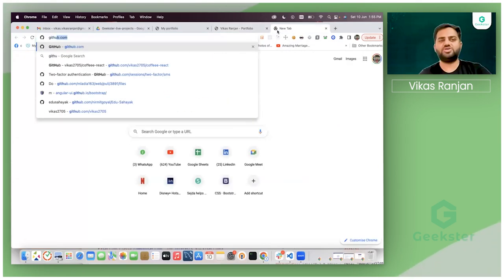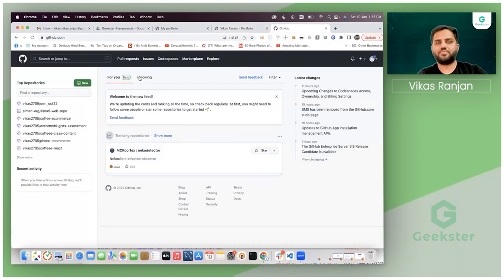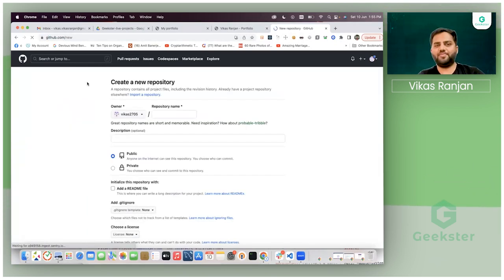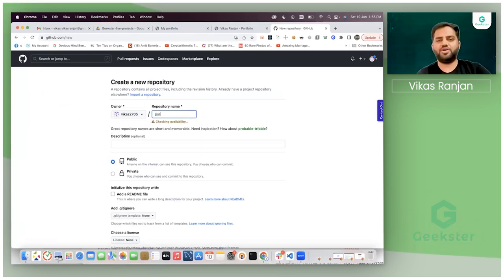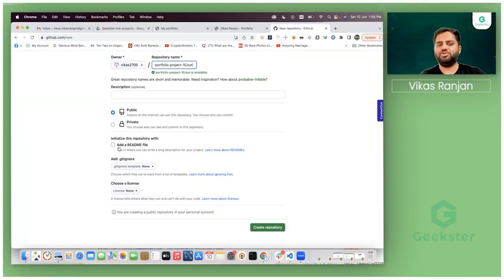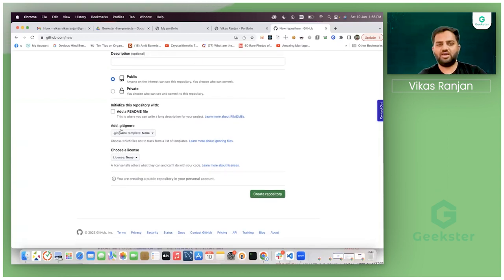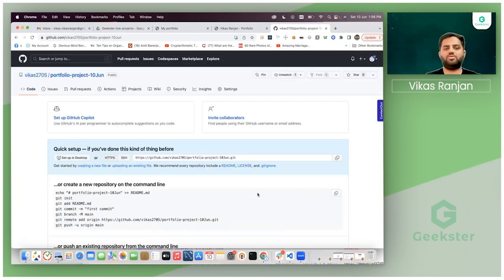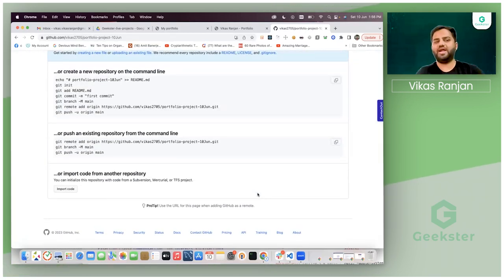Now I will also teach you how to upload this on GitHub. So I am here, logged into GitHub. I will go to repositories and create a new repository. The name of the repository is Portfolio Project 10 June. It is a public repository, so anybody can use it. I am not adding anything here, and I will just create the repository. The repository is created, it is completely empty right now.